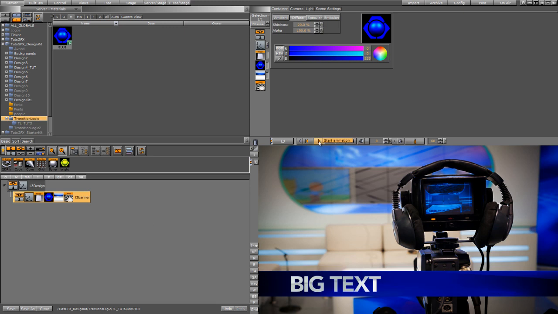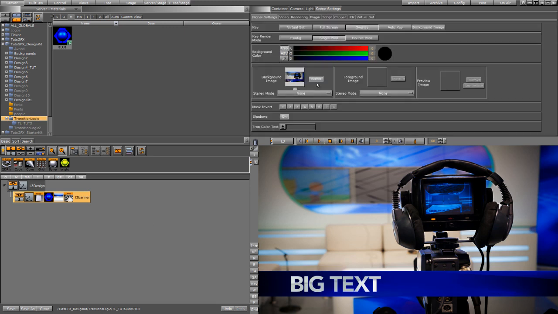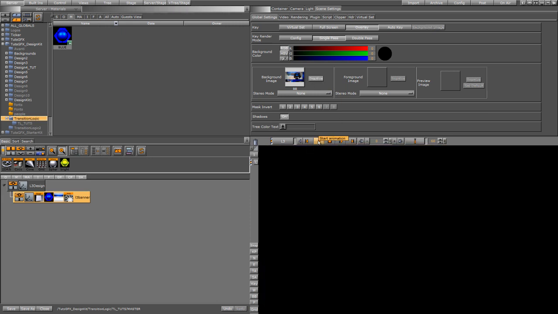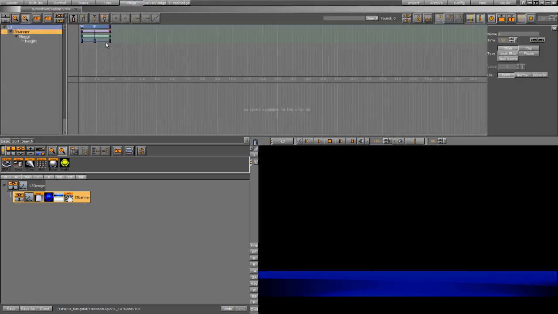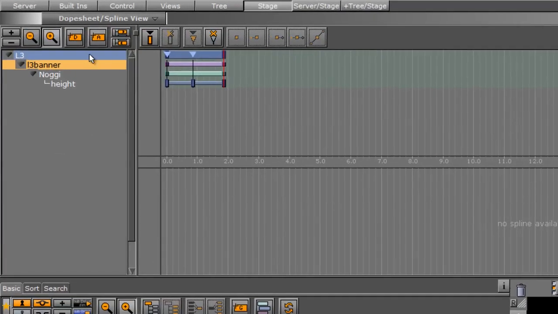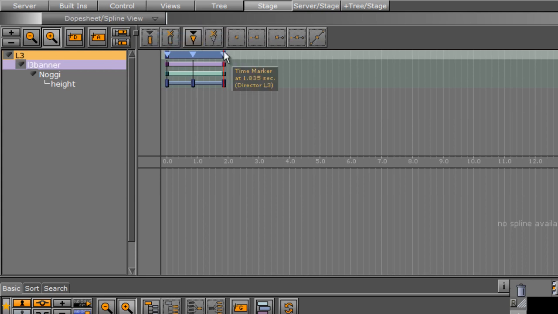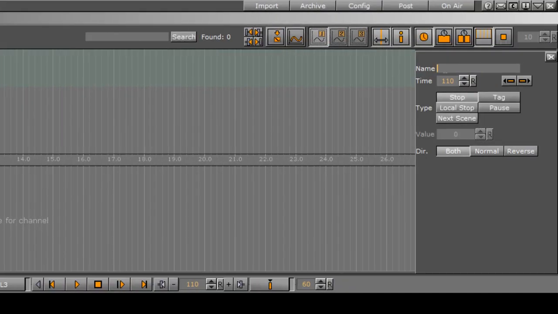So what we have so far is we'll turn our background scene off. We'll hit continue. It comes there, and then we hit continue once more, and it grows. I'm going to go into my stage and add another stop point here. I'm going to highlight my director, click add stop, and I'm going to name this stop point B.